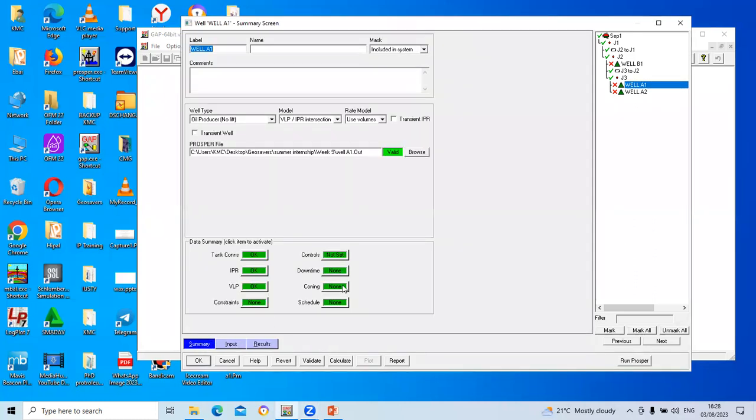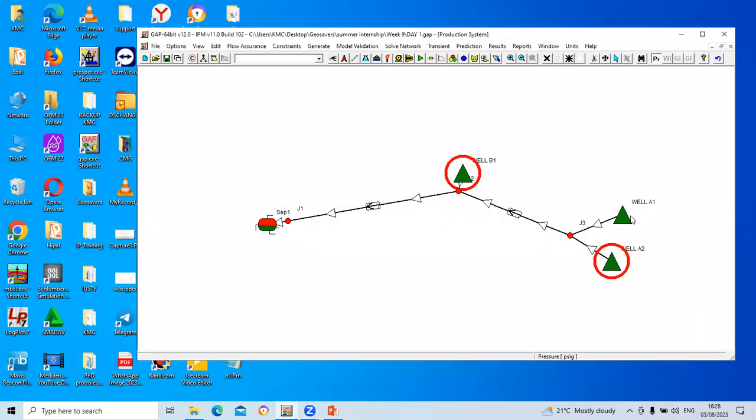So if I go back to summary, if I take this as okay, you realize that this well A is no longer circled with the red, which means that all the components that are needed for simulating this system are available for well A.